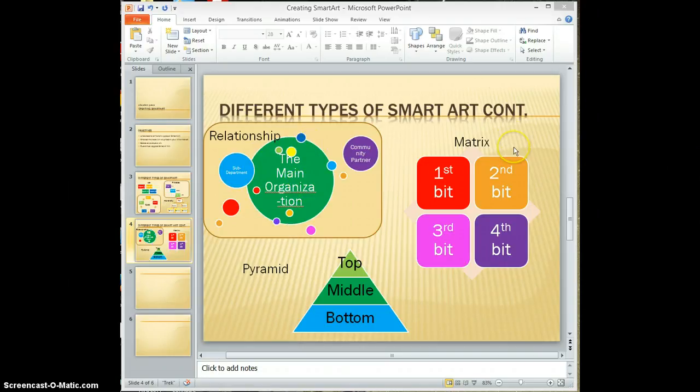The matrix type describes elements that function separately but exist on the same organizational level. Maybe these boxes could represent different planning committees assigned to a project or different departments in the library. Finally, the pyramid type of art is another way to display hierarchies, especially those that are wide at the base and very narrow at the top.